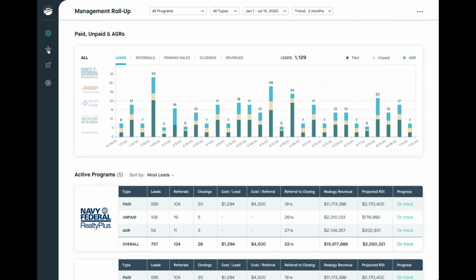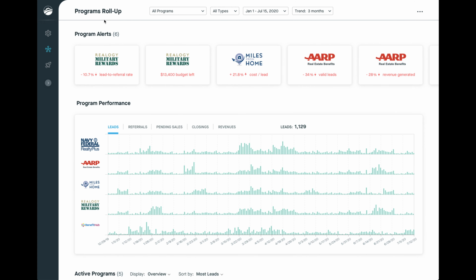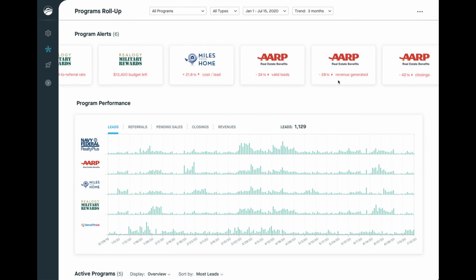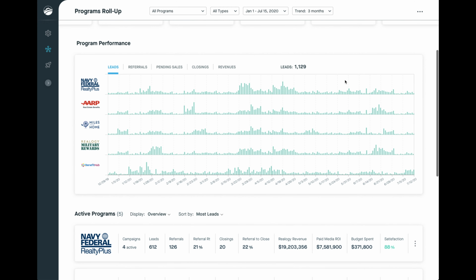Moving on to the next entry point of programs, there is an area for alerts, which indicates a significant shift, in this case, a decrease in valid leads, or budget remaining, or even revenue generated across any program. This next chart provides a quick visual snapshot of how each program is performing against KPIs and a duration of the program.